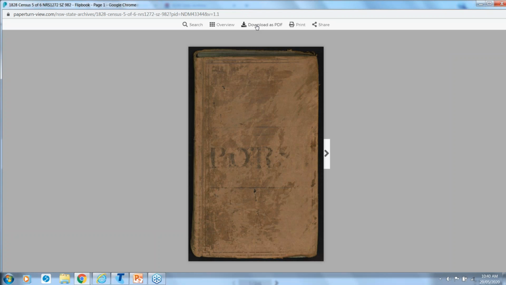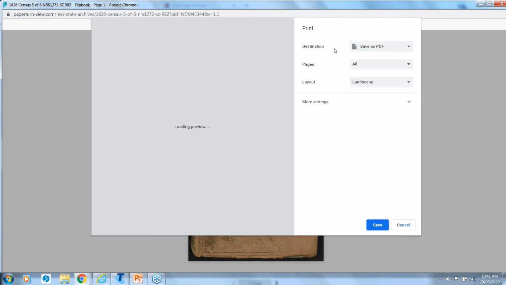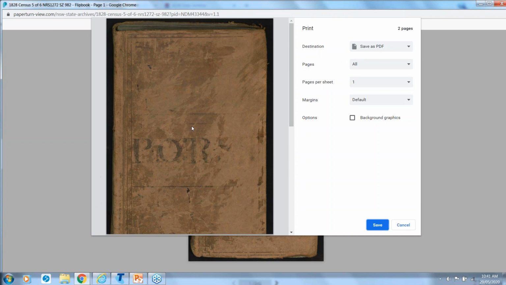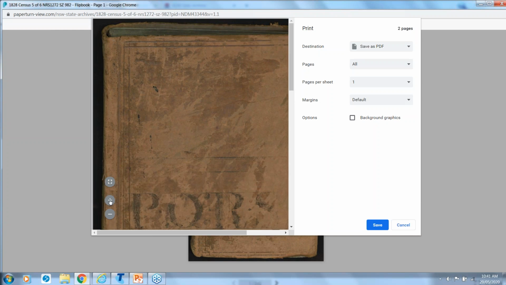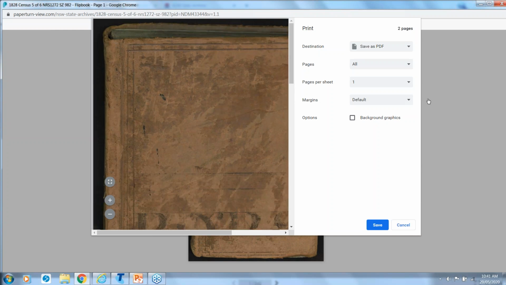You can download as a PDF, but the whole volume is the PDF. So while you can do it, it will take a really long time to do so. You can print entries from here, and particularly if you go to current pages, it allows you to print, to save as a PDF and then have that to use at home. You can also magnify even further in that view, which is great.